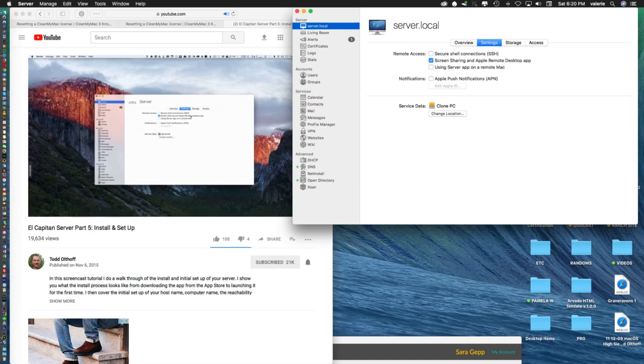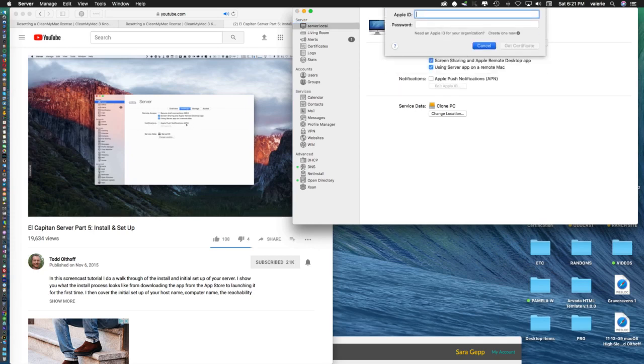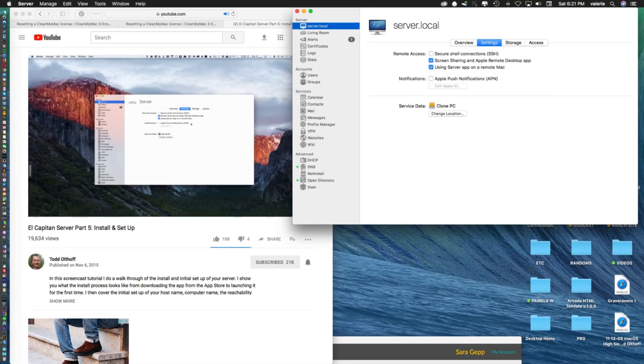You can see here we've got screen sharing and Apple Remote Desktop app. So turning that on opens up the ports and everything we need to have screen sharing turned on. The other thing is using server app on a remote Mac. So if you wanted to access your server remotely through, let's say, a laptop, and you wanted to use this application natively on that Mac, so that you're not going through a screen share, but you're actually managing your server using this app on a laptop remotely, you want to check that. So I'm going to go ahead and check that service because I do want that on. We have Apple push notifications here, and I'm going to show you how to set that up in a future screencast, but you could turn it on here if you wanted to do that. Again, I'm going to wait.